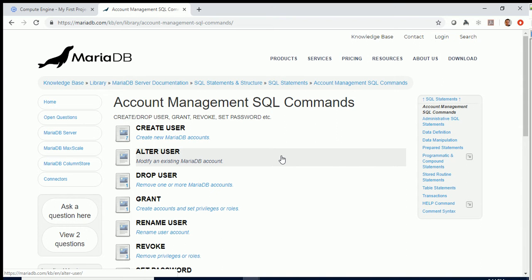They're pretty common across almost all database engines. They work very similar. In fact, a lot of these commands will work in just about any database engine: create user, alter user, drop user, grant, and so forth. A lot of those work very similar. So this is a good resource to get a little bit of background about this.